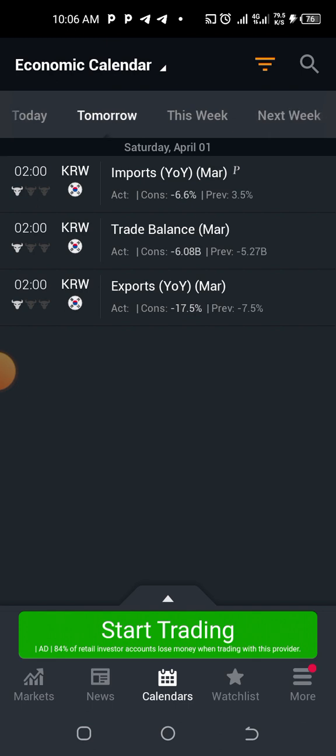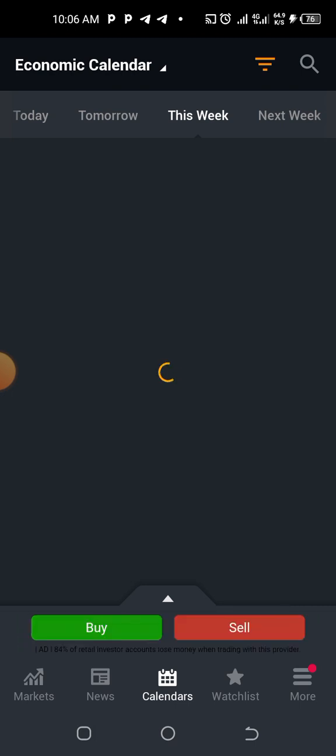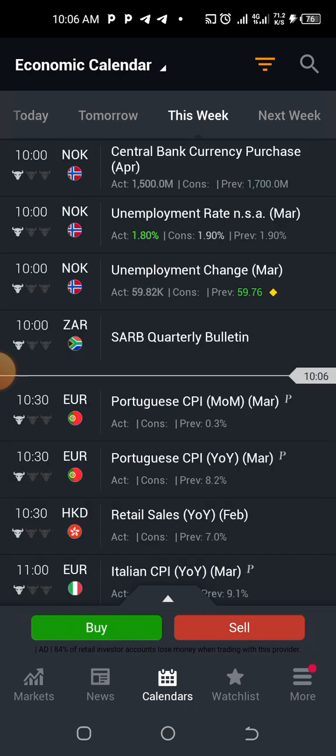We also have the entire week. You can still check for the entire week. This is one of the advantages of this app. You can check even, let me say, on Sunday, the events for the entire week: Monday, Tuesday, Wednesday, Thursday, and I can even set a reminder on my phone for particular events that I would want to trade or to concentrate on.